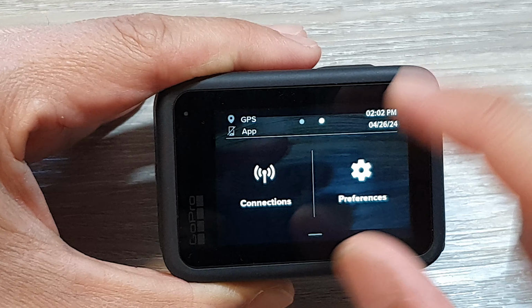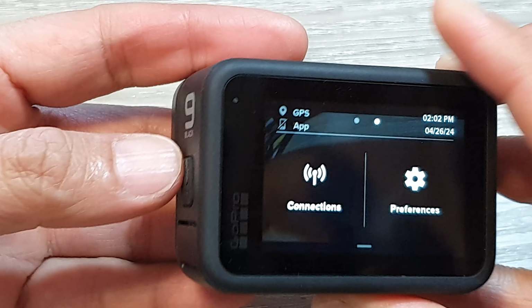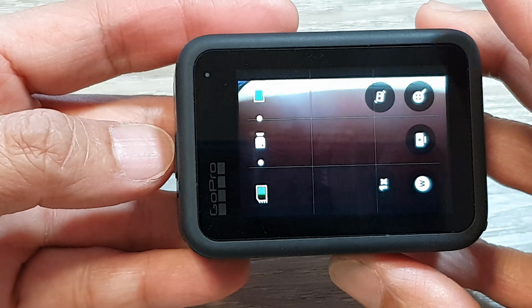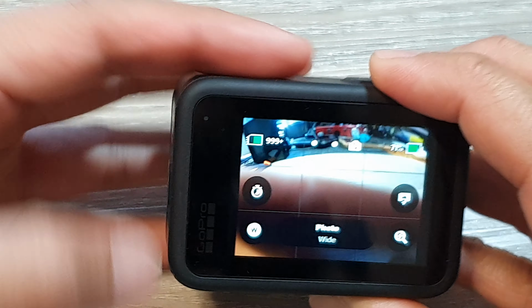In here you can swipe up or down to select last use video, last use photo or last use time-lapse. So select one of the options and then we can swipe back to go back to the previous settings, or you can press on the side button here to go back to your main camera screen. So we can swipe up, or you can simply just press on the side button here. And that's it.